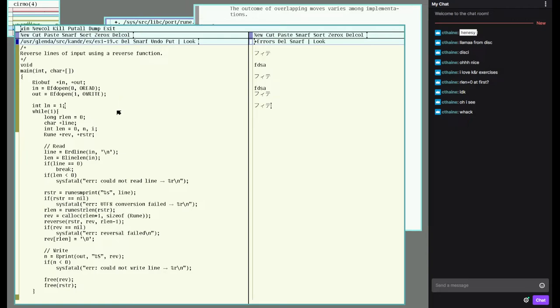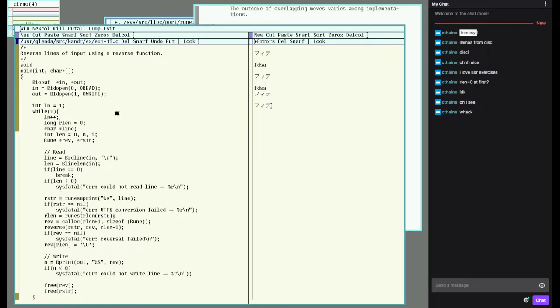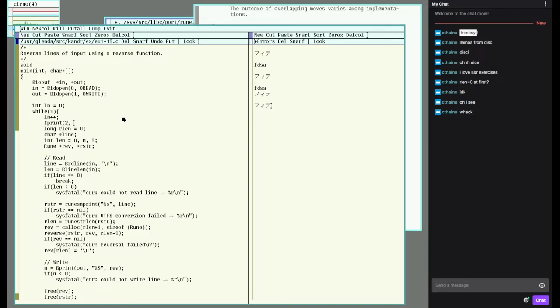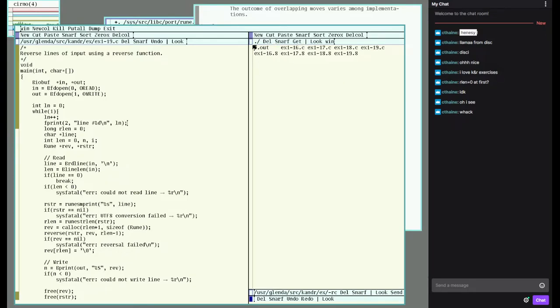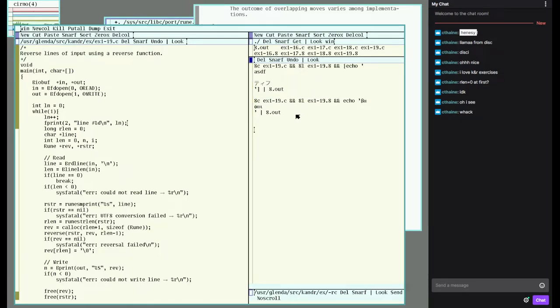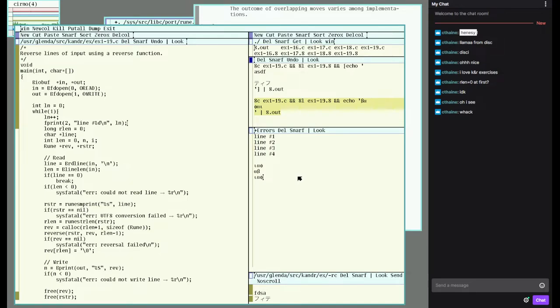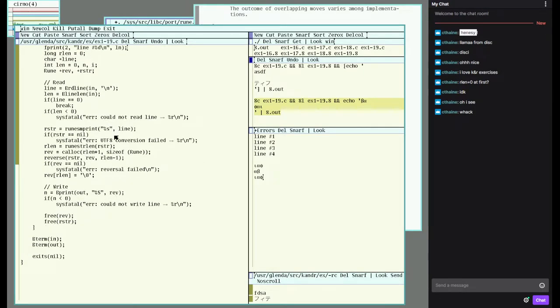Hence line number equals 1. Or I'll make that 0. Hold on. Print to line number percent d. Does it think I'm feeding it more lines than exist? Like, how are there 4 lines? Bio, please. What on earth? There's not 4 lines. There's 1, 2, 3.